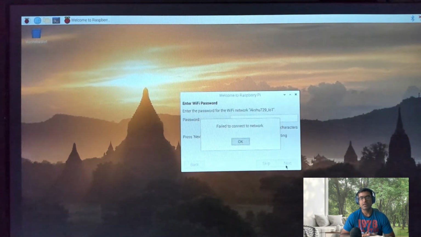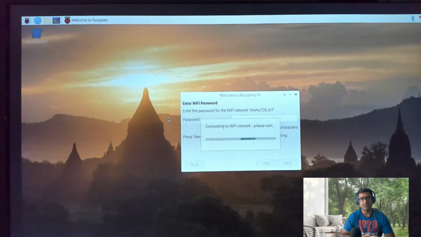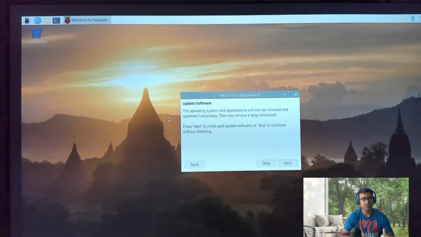Okay. Failed to connect to the network again. Fat finger. Maybe I typed my password wrong. So let me try the password one more time, and it should connect this time. So this is like the initialization we are doing. We have set up the demography, like language and time zone. Then we have selected the network. So now this is in my network.